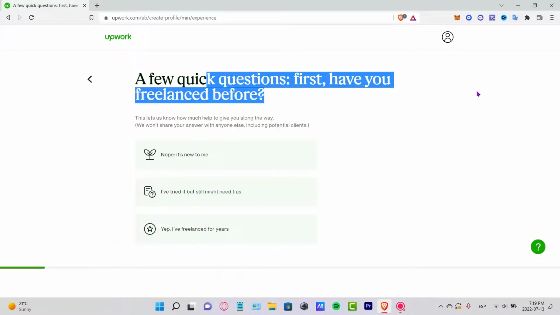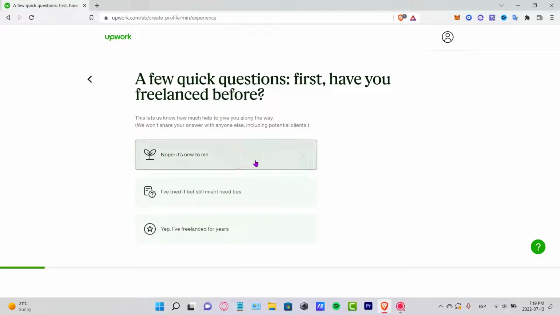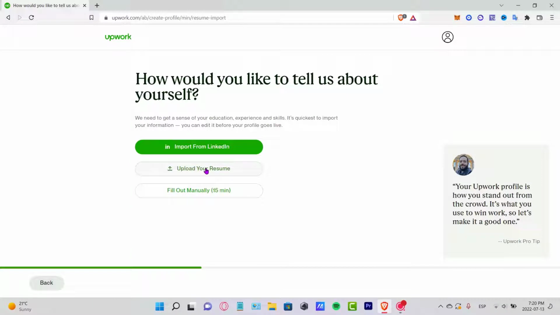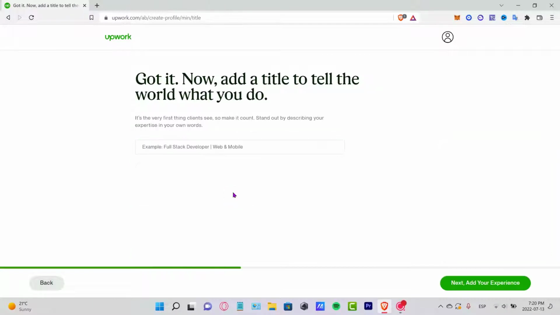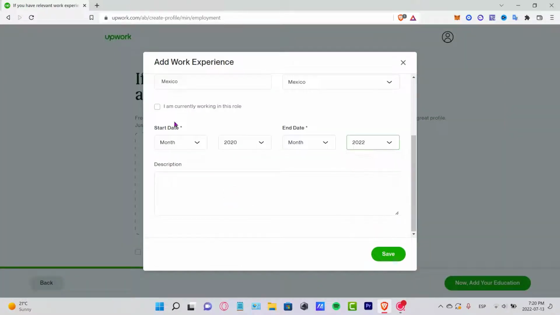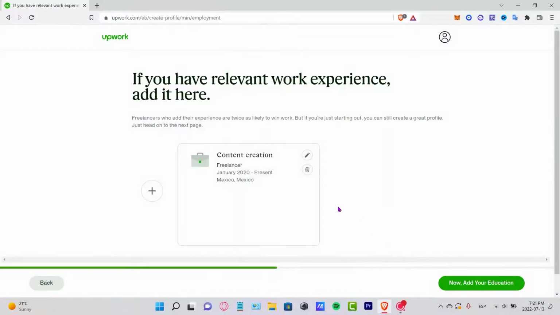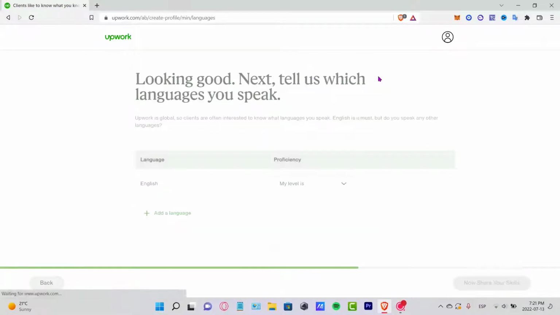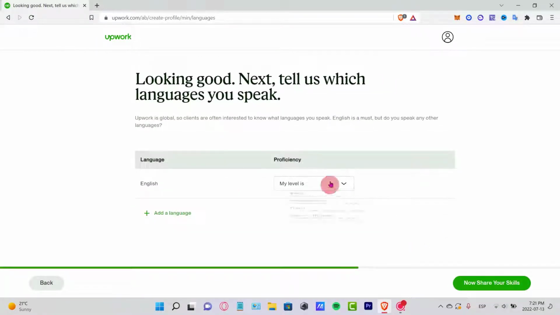A few quick questions here. This is new to me. In my case, I'm going to put that it's to make money on the side. So you can upload your resume, or you can fill it out. Let's say, for example, I am currently working in this role and just need to save here. You can add your education if you want to. You can go into the languages as well. In my case, I'm going to put this as native or bilingual.